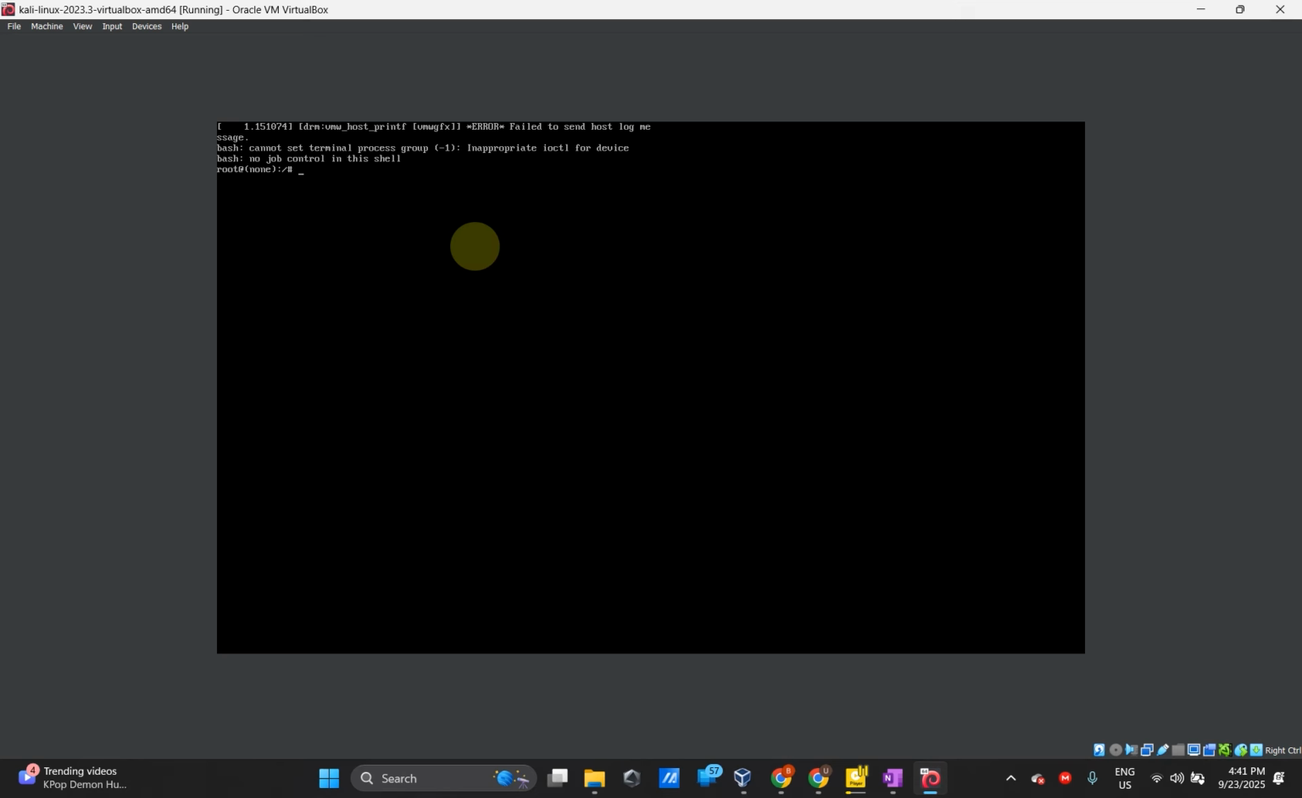So what we need to do is we type this command. This is the command for changing the password, and I want to change it for this user, which is Kali. I'll just press enter, and then I'll give it a new password. I'll retype it again, and that should be successful.